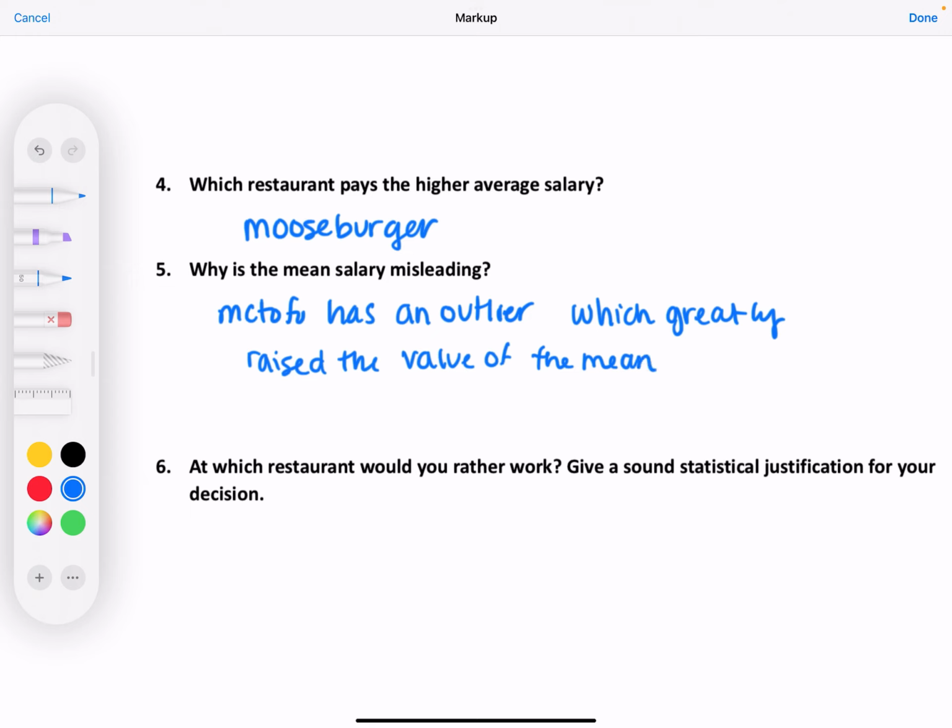If you wanted to go to your list and clear the $360 salary out, you don't have to, but you would probably find that it's almost identical to Mooseburger, or at least relatively similar. And that would help you to see too that it's really big. Sometimes the problems will say remove the outlier and then proceed, depending if there is one.